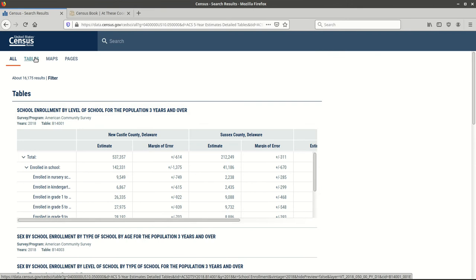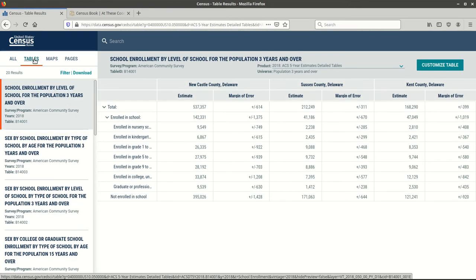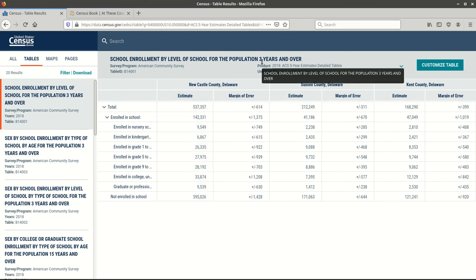If I want to see the full possibilities in terms of the tables that are returned, though, I can come up here and click on tables, and this is going to show me all of the tables related to school enrollment. So on the left here, school enrollment by level of school for the population 3 years and over. So the universe for this table is the population 3 years and over. So when I look at a total, like here's the total for Newcastle County, that total is not the total population, it's the total number of people in this universe. Because in this case, kids that are younger than 3 years old are probably not going to be in school.